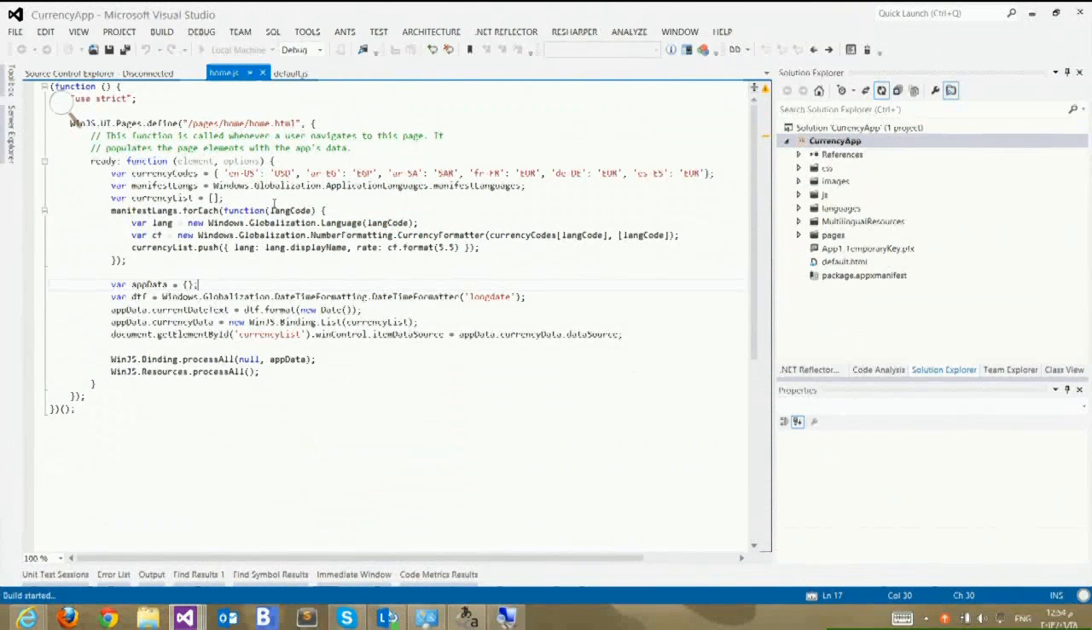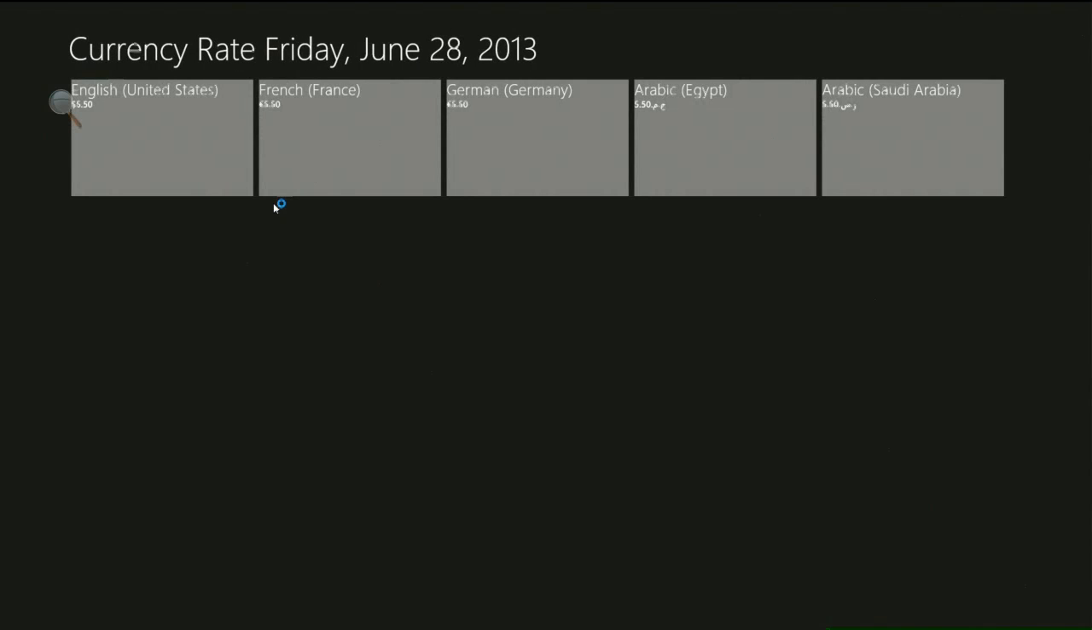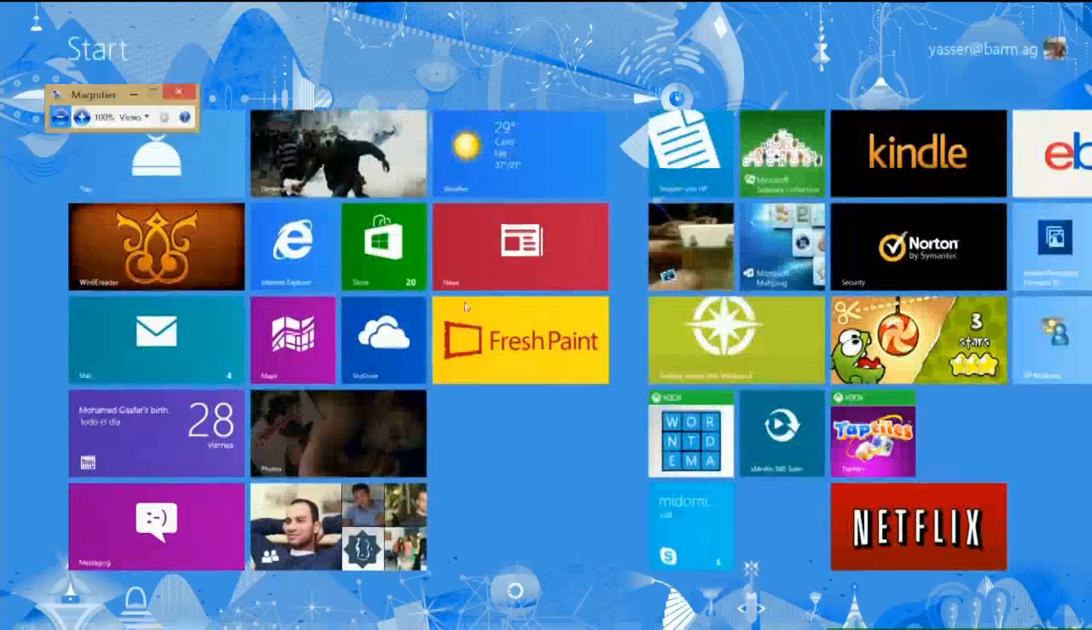So this is a very basic app, it's not actually a functioning app, but it's showing currency exchange rates for different languages, for different cultures, for different countries, actually. This set of languages, I'm loading automatically from the application file. So let's try now to see if we can.